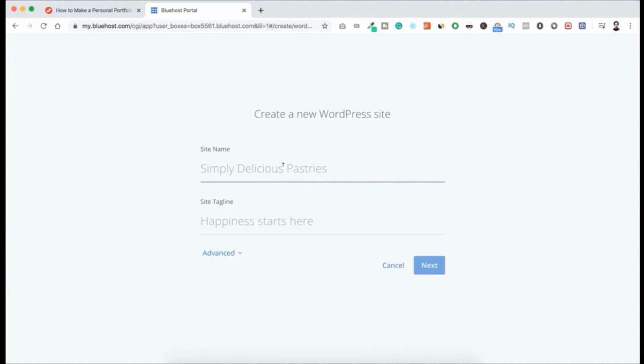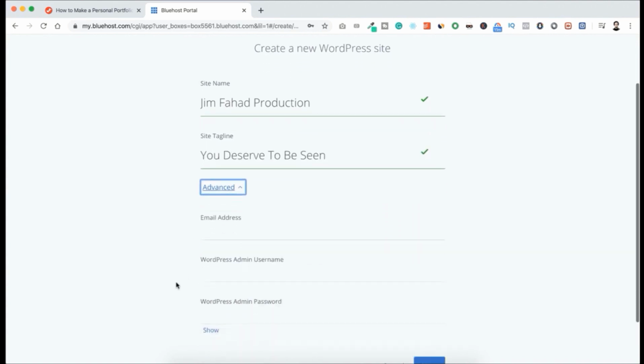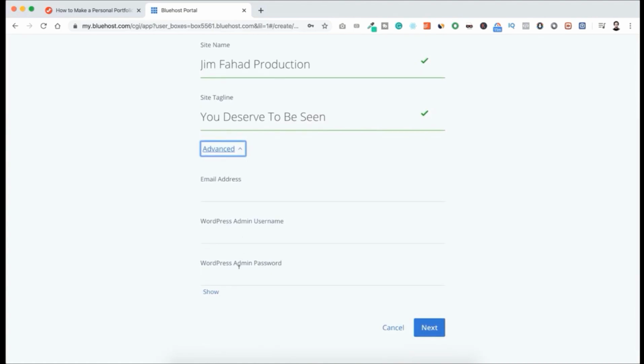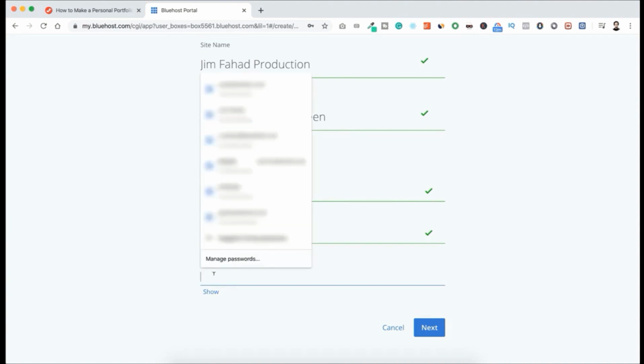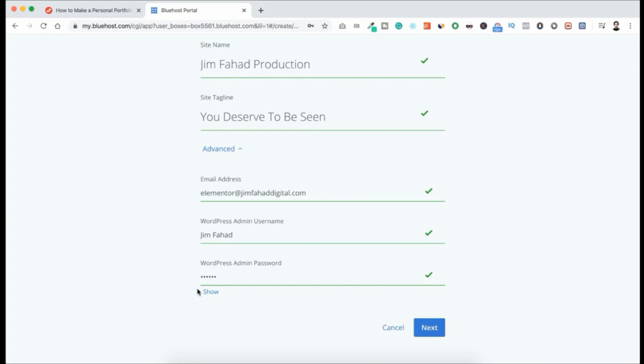So let's now add a site name and site tagline. We can change that anytime. So I'm putting a site name Jim Fahad Production and site tagline it deserves to be seen. Now let's click on Advanced. Here you need to put your email address, your username and password for your WordPress. So I'm putting my email address here. WordPress admin username, I want to name it Jim Fahad. And here let's put a password. Do you want to see my password? I'm clicking here on show. So it's ABC123.